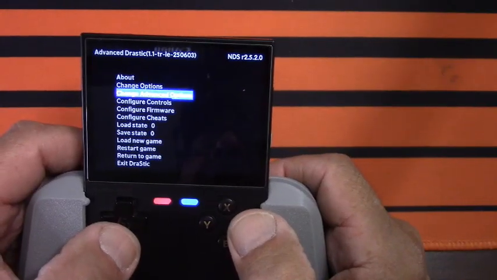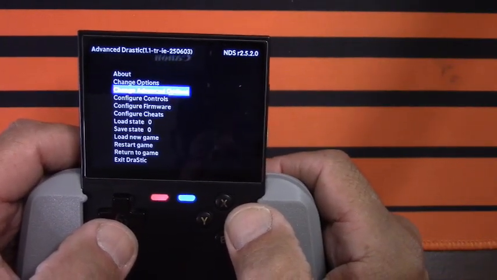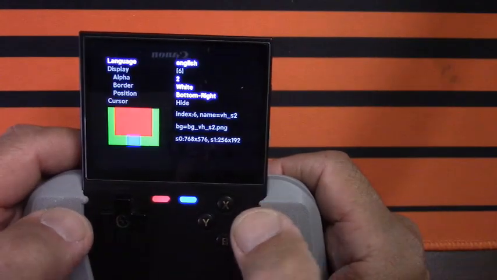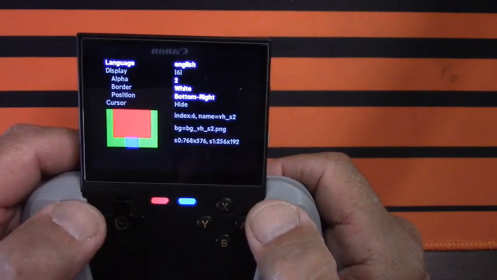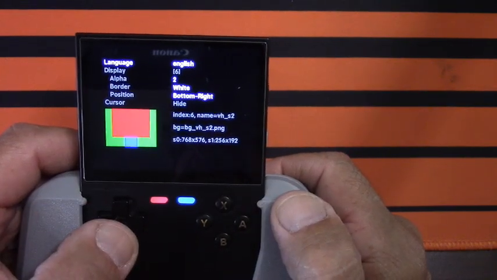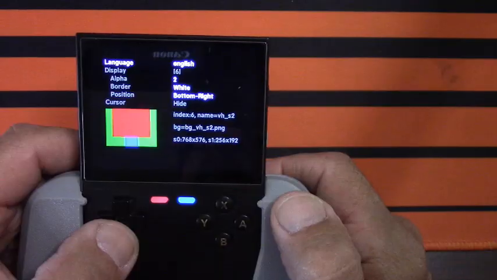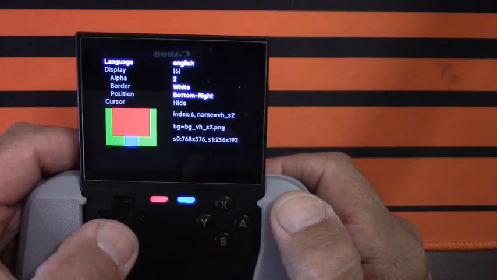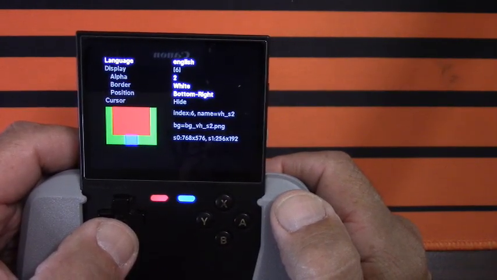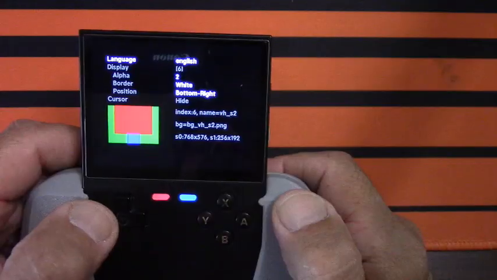So change advanced options, that's for your screen layout. We're going to go ahead and click on it. As you can see, this is the layout that I currently have. There's about 8 of them. The last 2 actually will change your device to go the other direction, vertical or horizontal, but we'll go through each one of these.